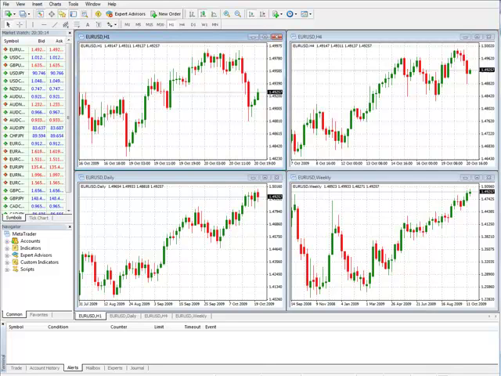Hello and welcome to our toolbar module in Metatrader. Let's jump straight in by exploring the standard toolbar, which is right here.